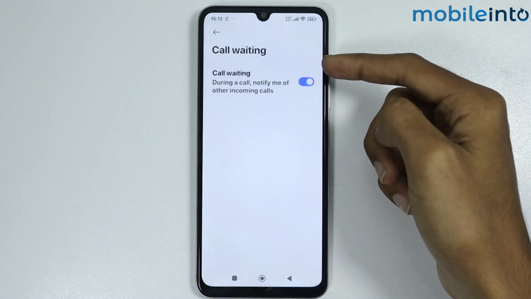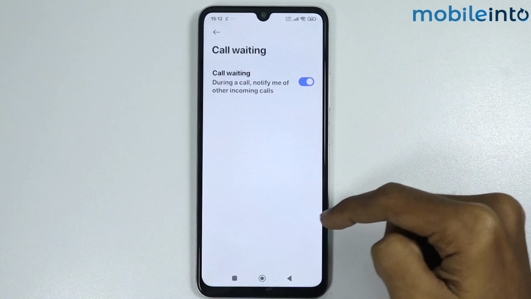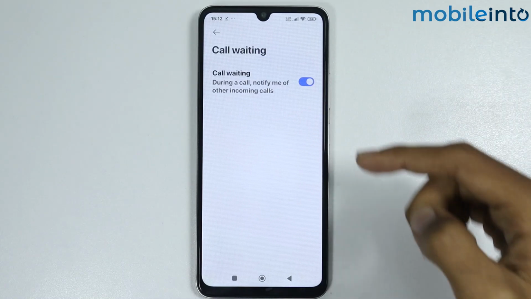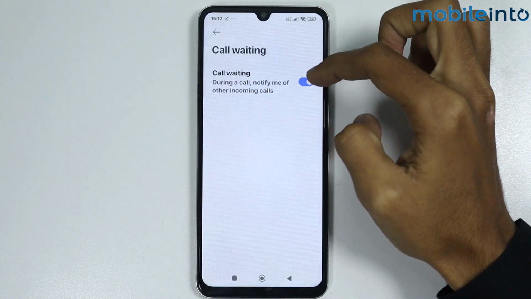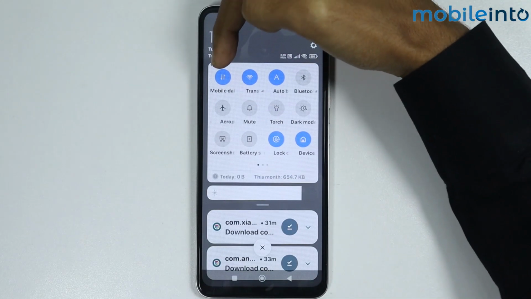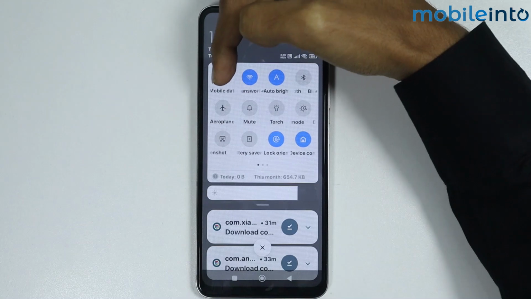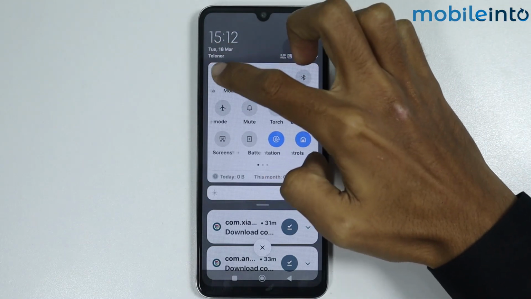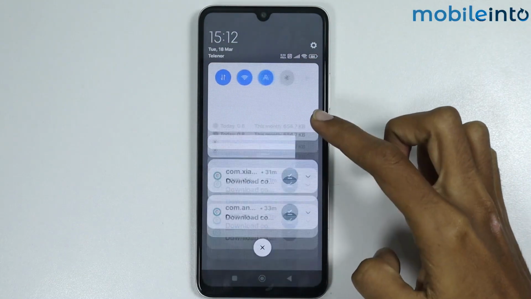Now sometimes when you try to enable call waiting, it shows an error. Now to solve this error, just swipe down and open the control center. Now from here, make sure that you have enabled the mobile data, just like that. And this is how you can enable call waiting on any Poco phone.